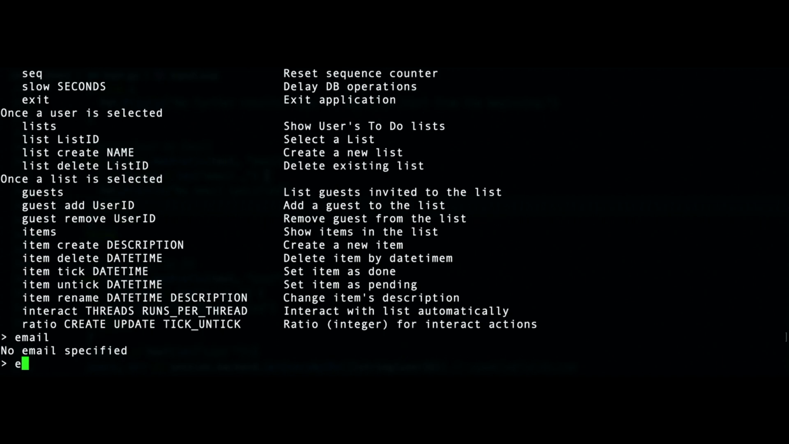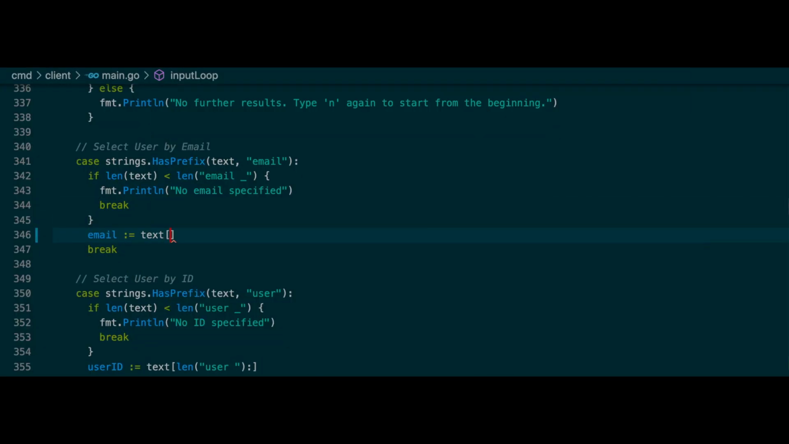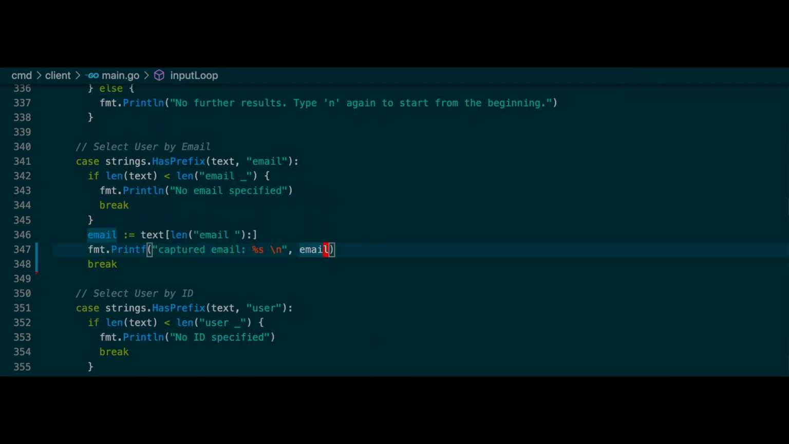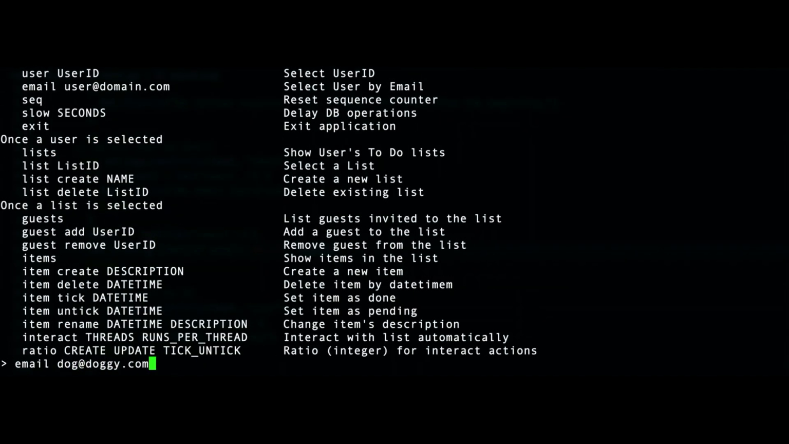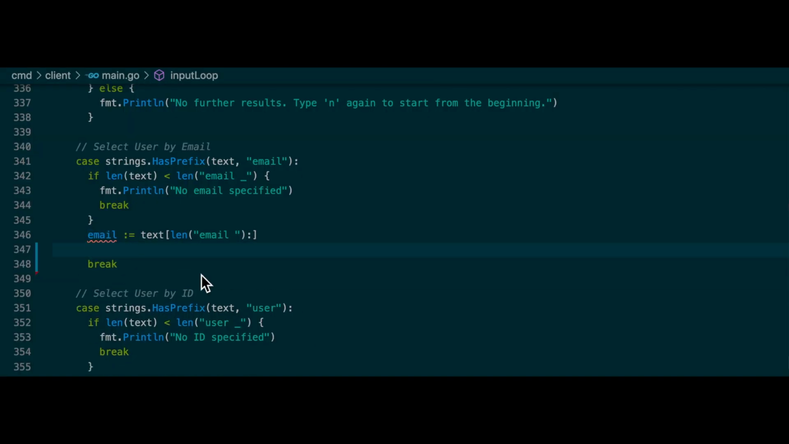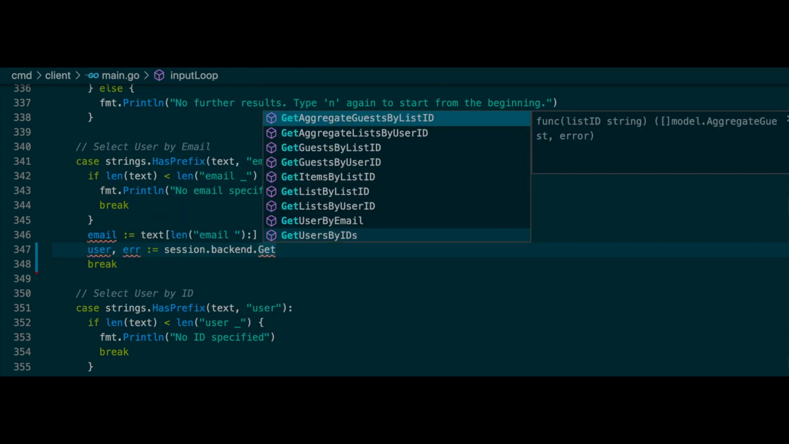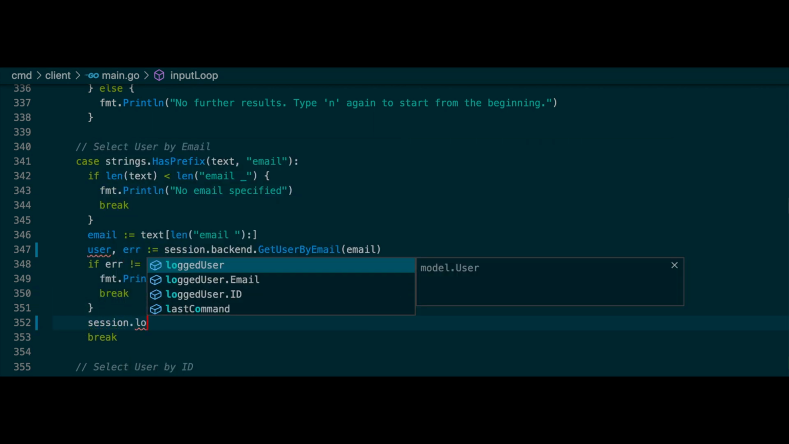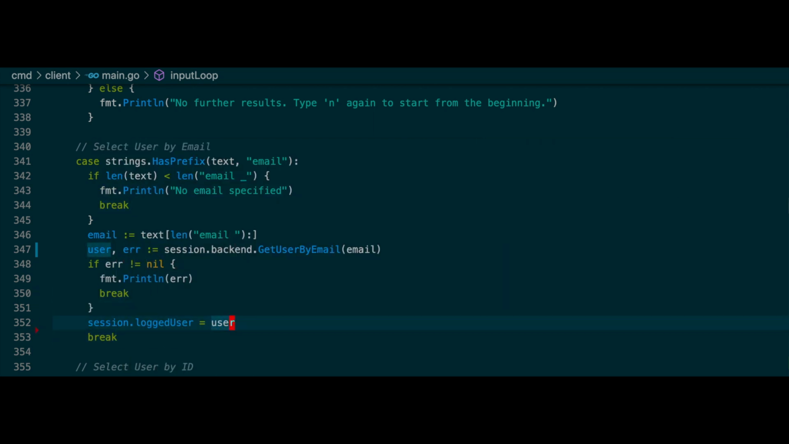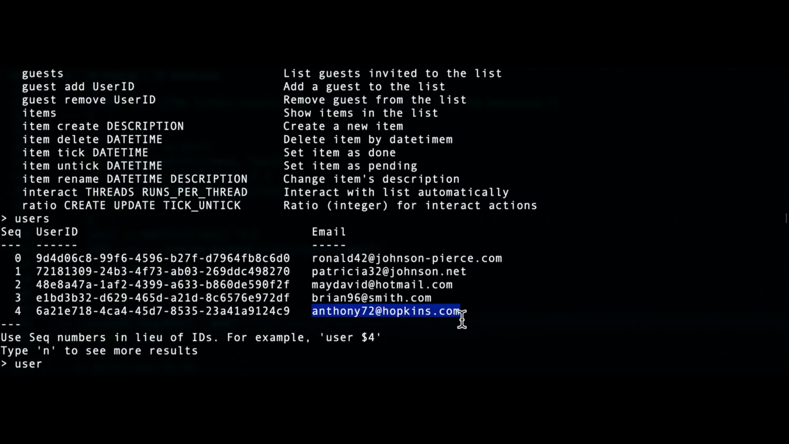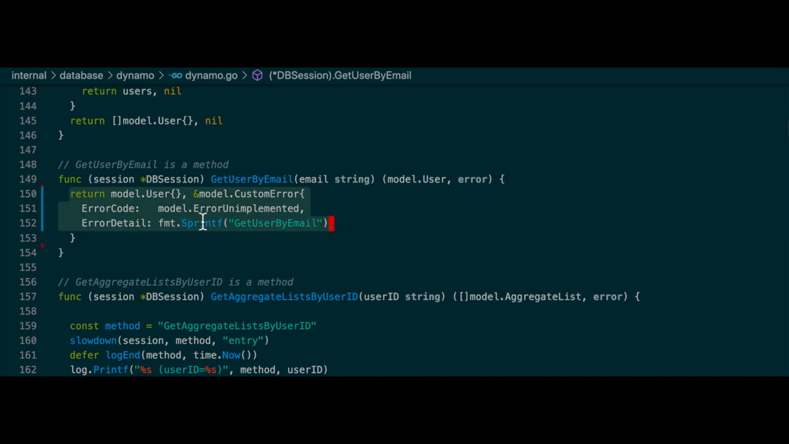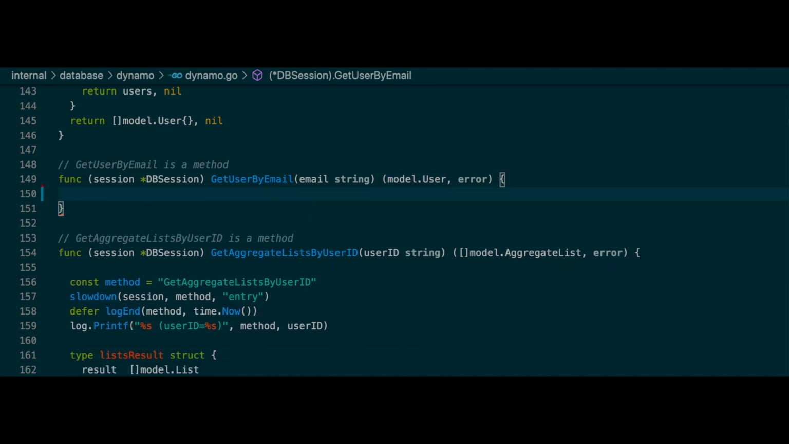Here we have to grab the email address as an argument to the email command. And once we manage to get that value, which we will see now, just by running a quick experiment that we can get dog@doggy.com, then we can send that email into our backend implementation, which is called get users by email. And once we get that user entity from the backend, we can assign that as the current logged user. Now, we haven't implemented the backend code yet, which is what we have to do next.